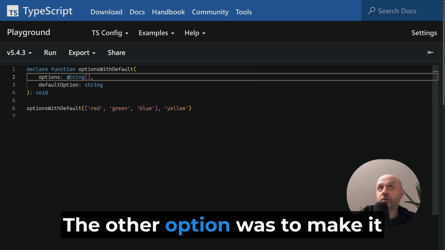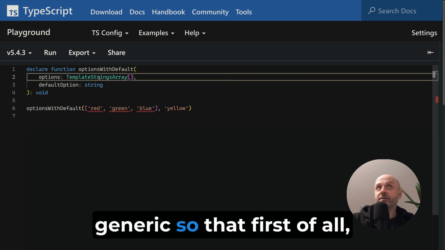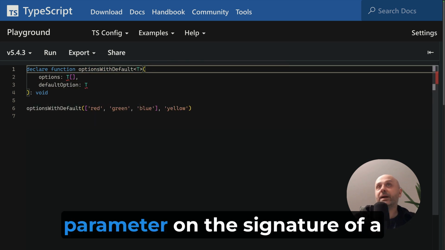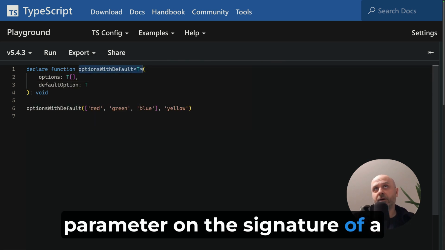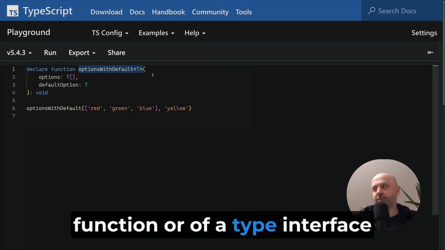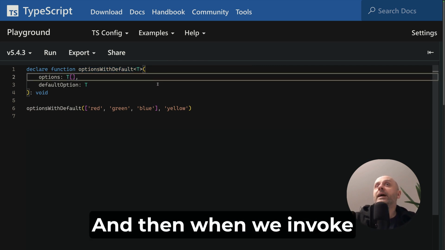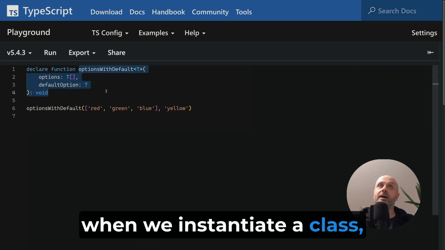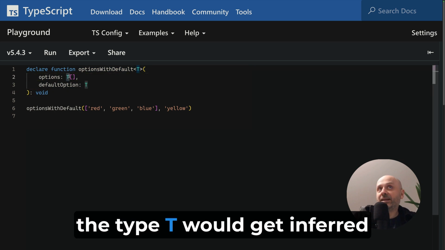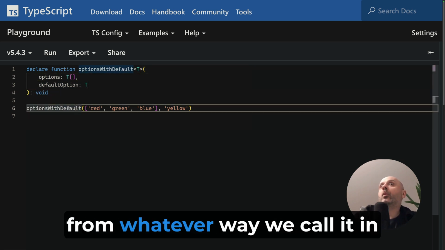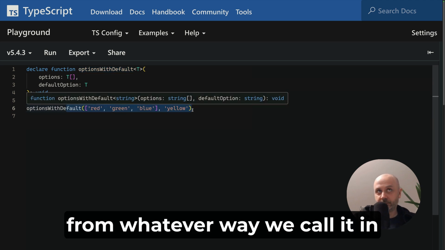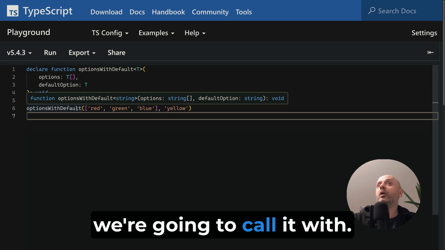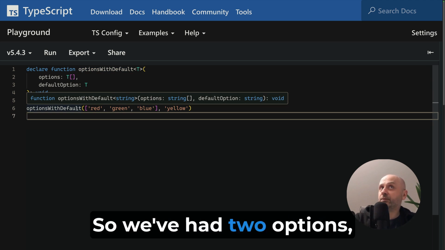The other option was to make it generic, so that first of all, we need to create the type parameter on the signature of a function or of a type, interface, class, whatever that is. And then when we invoke the function, when we instantiate a class, etc., the type T would get inferred from whatever way we call it. In case of a function, that would be whatever are the parameters that we're going to call it with. So we've had two options.